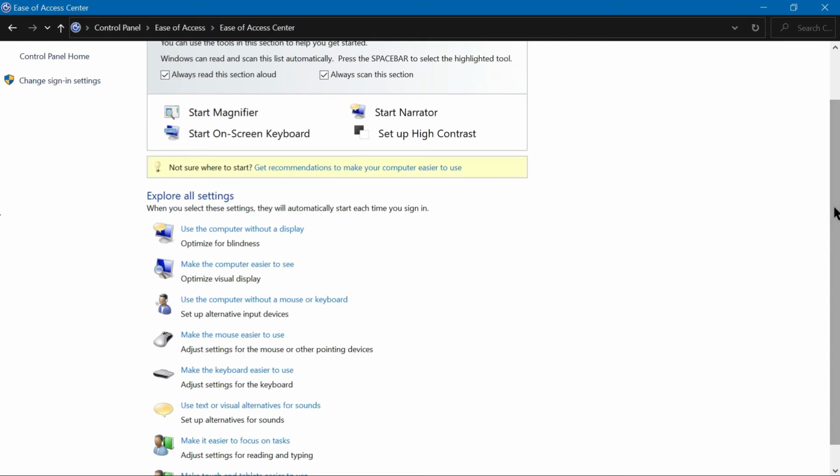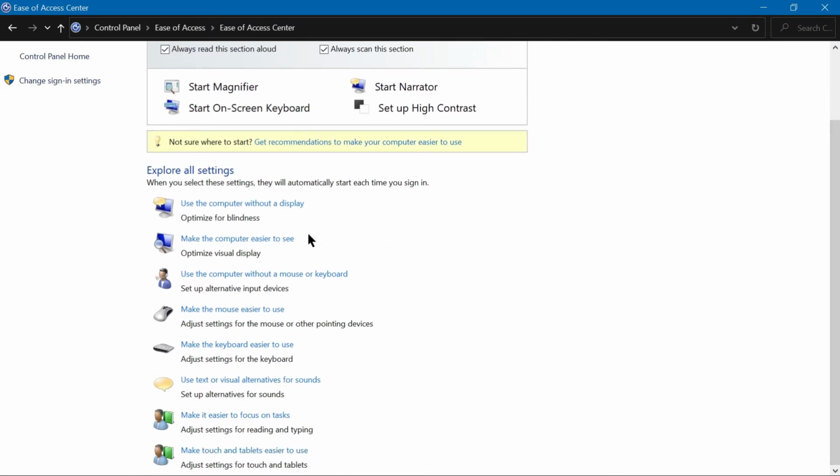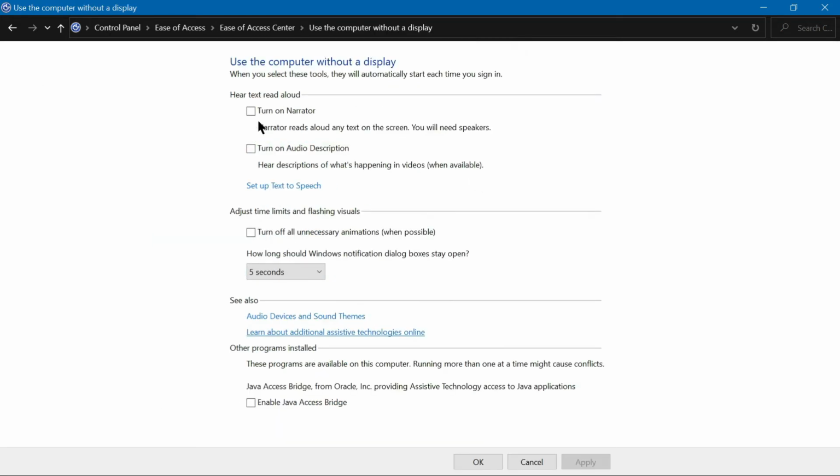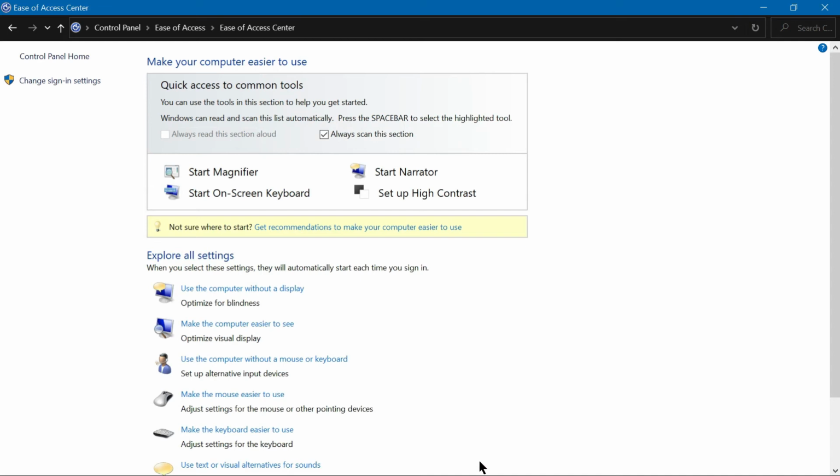So what we are talking about here now are the options. First of all, use the computer without a display. This is the option. You can turn on narrator, turn on audio description, and turn off all unnecessary animations. You can keep it for 5 seconds and then click on apply. Then everything will be activated, your narrator will be on. Click on OK. Turn on narrator, turn on audio descriptions, set up text to speech, all these things will be activated.